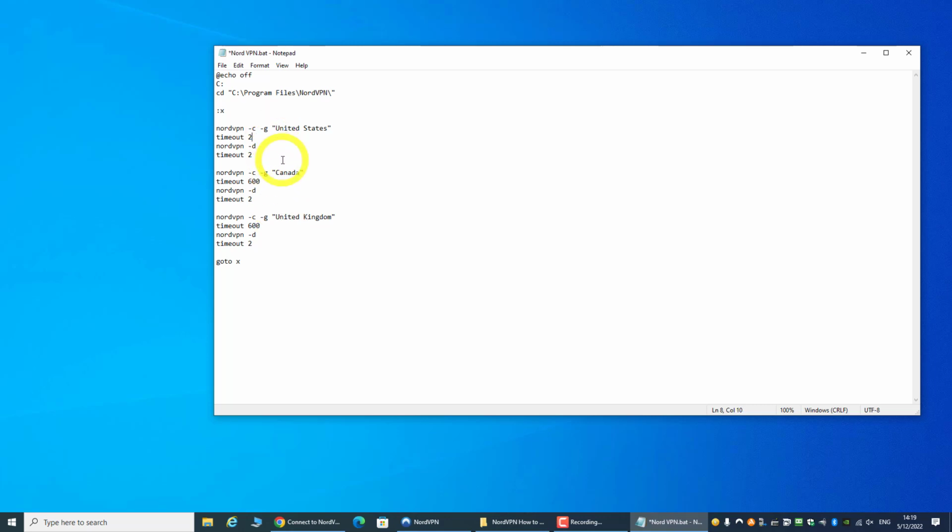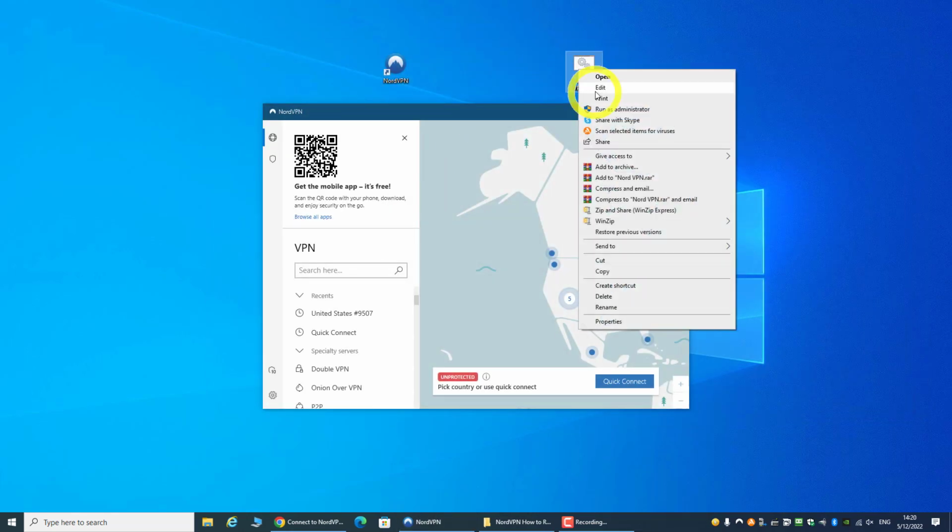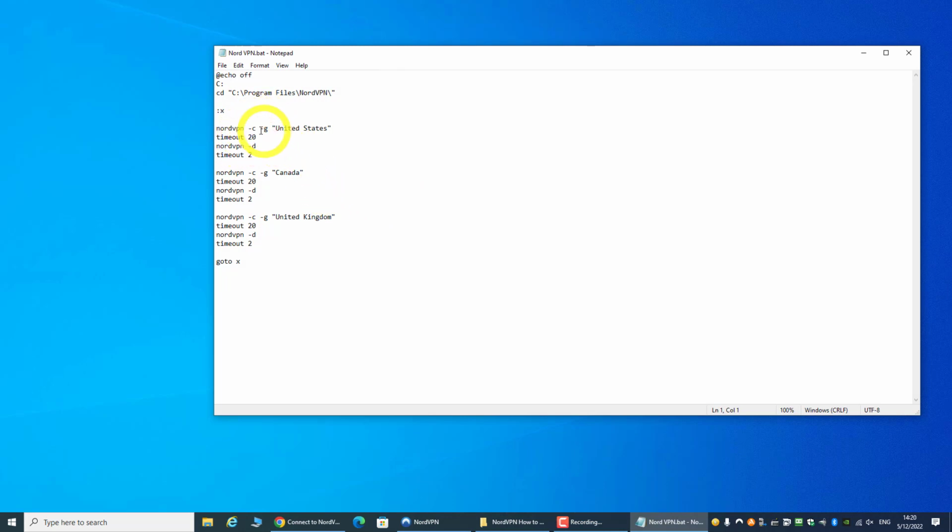So let me change this to 20 seconds so that we can see the software in action. 20 seconds for all. And then I will save the file, and let's double check again. So just do a right click and then click edit, and then we can see connect to the United States for 20 seconds, disconnect for 2 seconds, connect to the Canada server for 20 seconds, disconnect for 2 seconds, and then to the UK. And then once it finished, you'll go back to the US again.